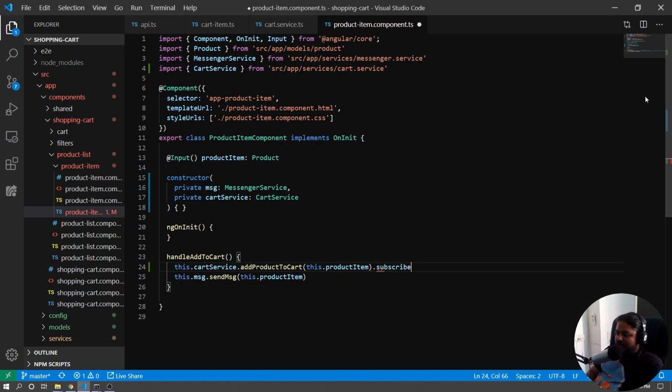So subscribe, and as I said, we don't need anything in here, we just need to inform the cart component with this particular product item, send message this.productItem. So later you would see that this product item also is not required to inform the cart component, because once the cart component is informed, it will load the cart items from the server again. So the cart would be refreshed essentially, but the items would be coming in from the server.